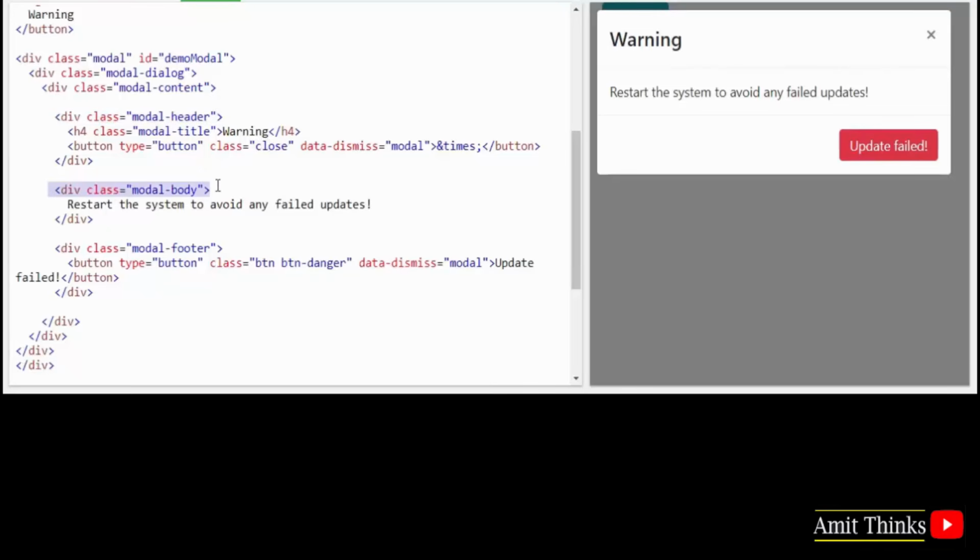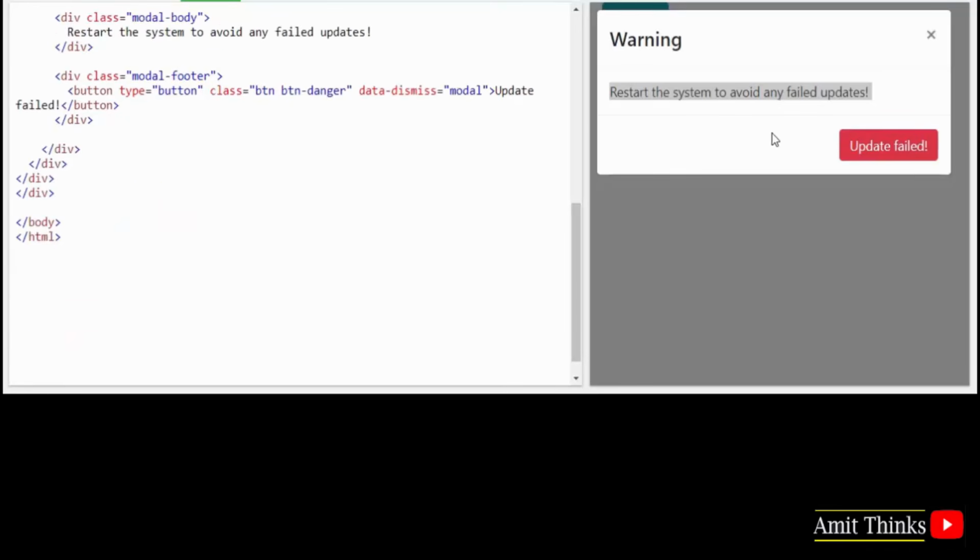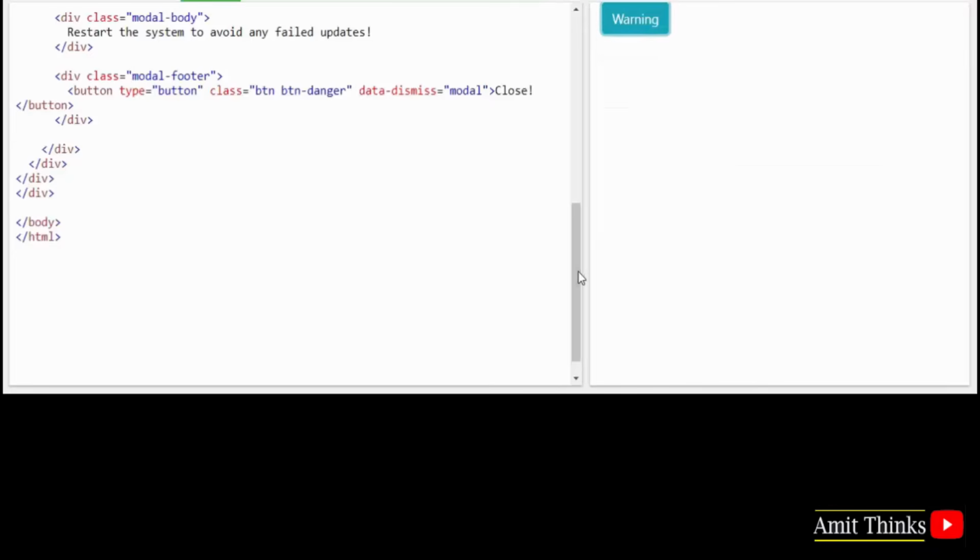Then we will move on to the modal body, which is this. Restart the system to avoid any failed updates. You can add any content here. You can also add a list here. Moving below, we have a footer here. Under footer you can set a button like I've set update failed button. You can set it like close. To close it, because we have set the data dismiss attribute here, so it will close the pop-up. So I'll click on close and it has closed it.